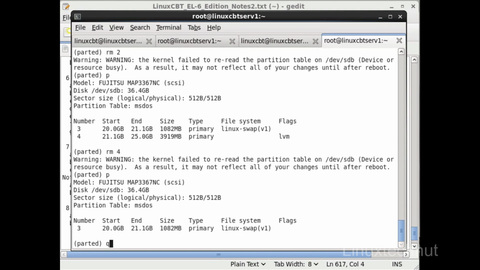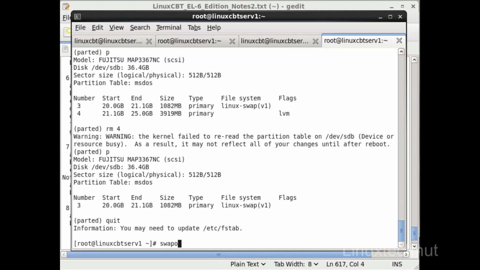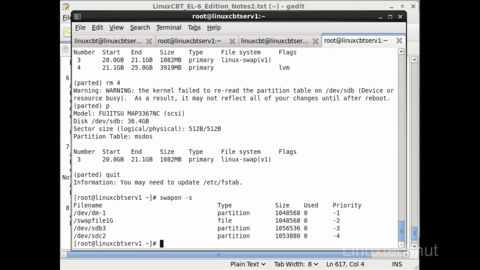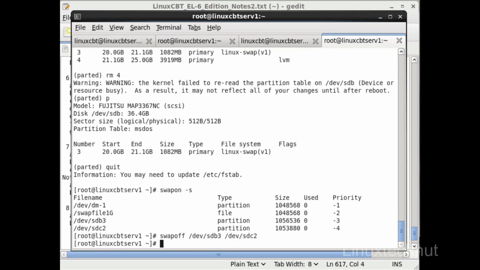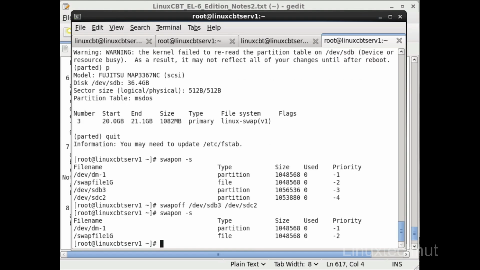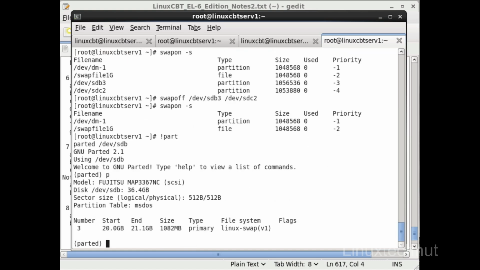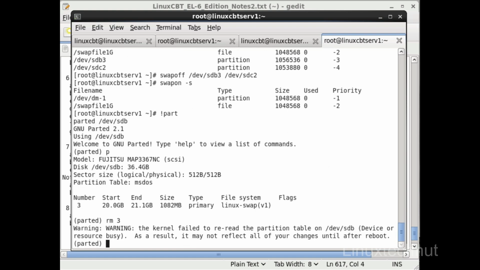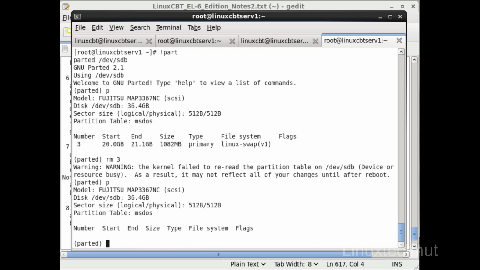And let's quit. Swap on S. In fact, we did not swap off. So swap off dev SDB 3, dev SDC 2, and let's swap on S again. Now it's been cleaned. The swap file 1G can remain. So let's part it to return and print the partition table and remove partition number 3. So it's now been removed. So now it's clean and we are free to create new partitions.